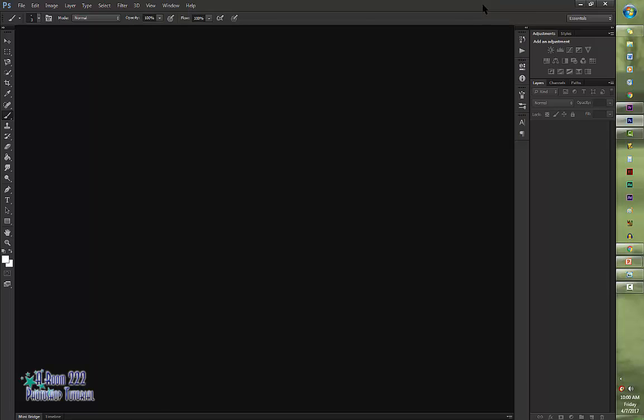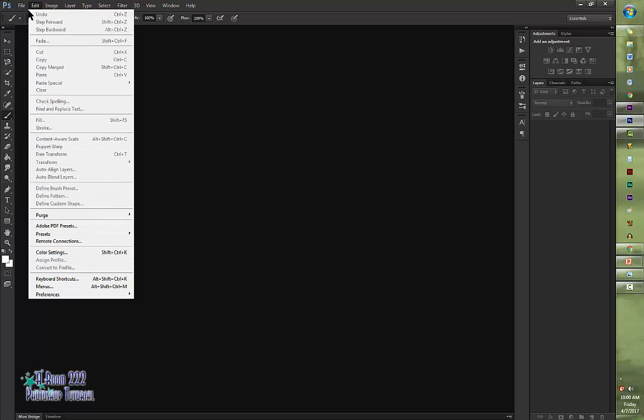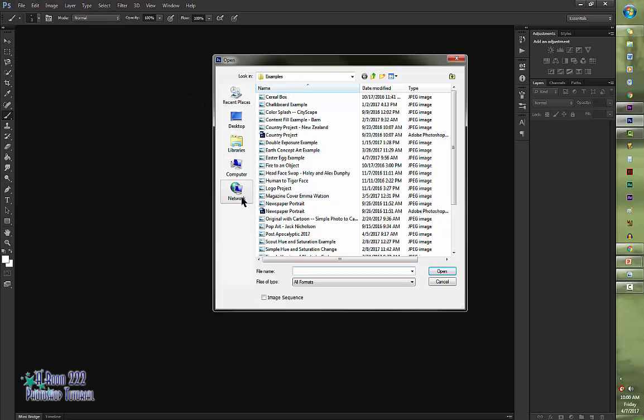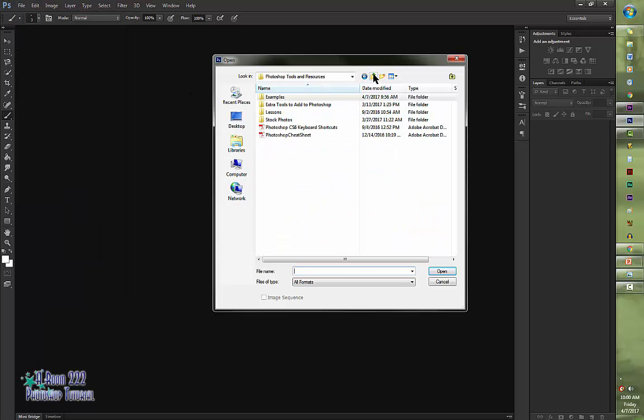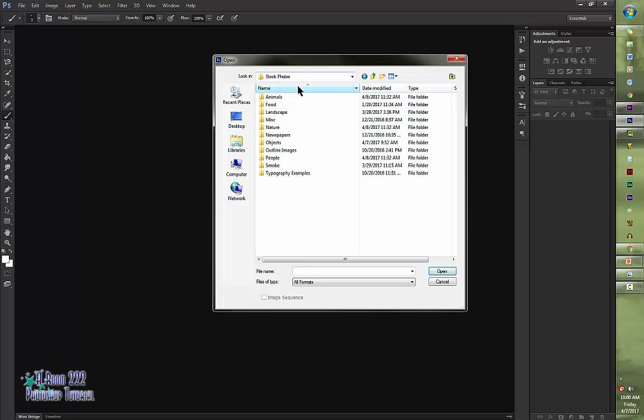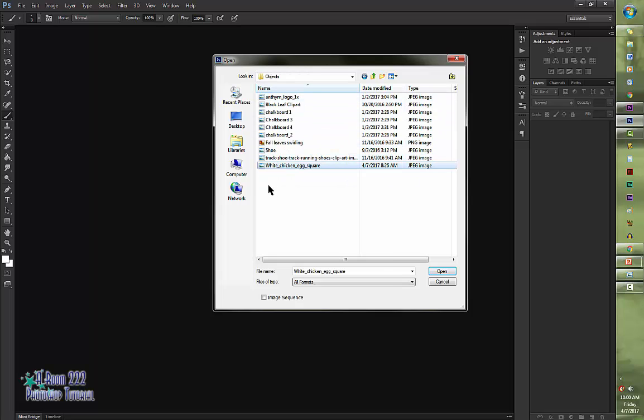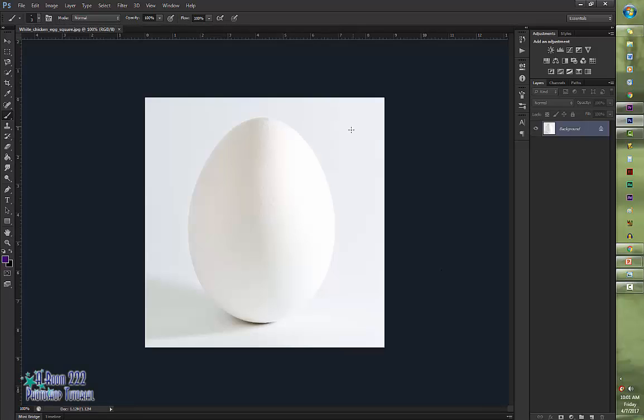So let's start. We're going to go to File, New, File Open, and then we're going to click on Stock Photos. And I have the egg under Objects. It probably should be under Food, but that's okay. White chicken egg square. So here's our egg. As you can see, the background is very white in contrast with the egg, so that the egg is hard to see. That personally bothers me.